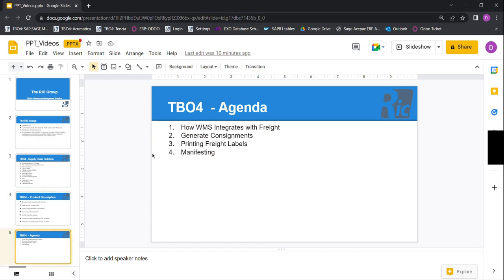For today's video, I'm going to show you how you can use our WMS to do the following functions, which is shown in the list. How WMS integrates with freights, how we can create or generate a consignment, how we can print the freight labels, and at the end, I'll show you the manifesting process as well. Another thing to note is we integrate with a number of freight carriers, but for today's demo, we'll pick Direct Freight Express, and we'll show you how our WMS works with Direct Freight.